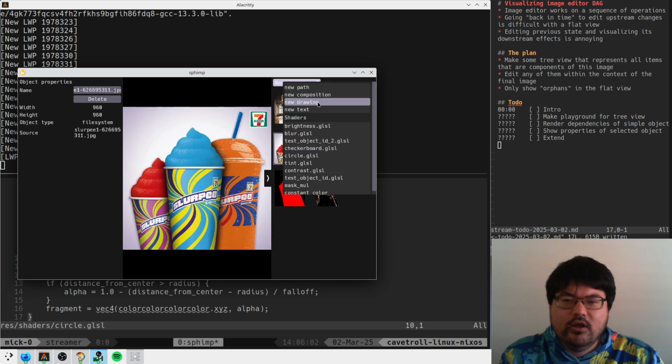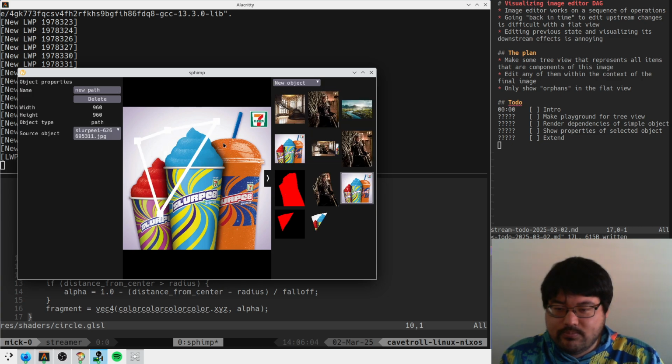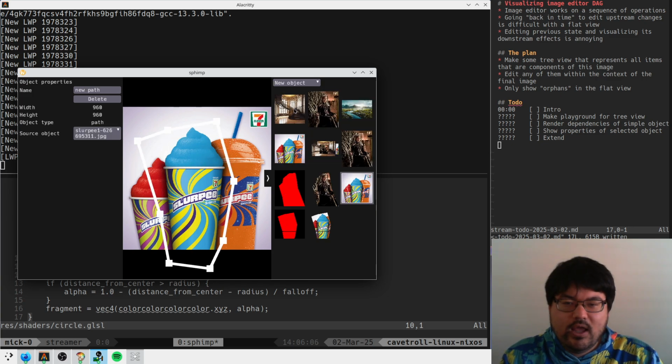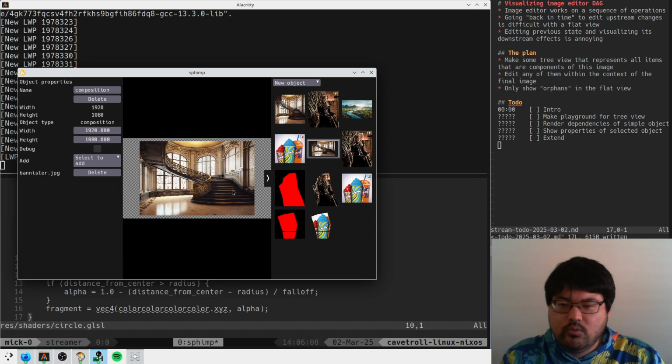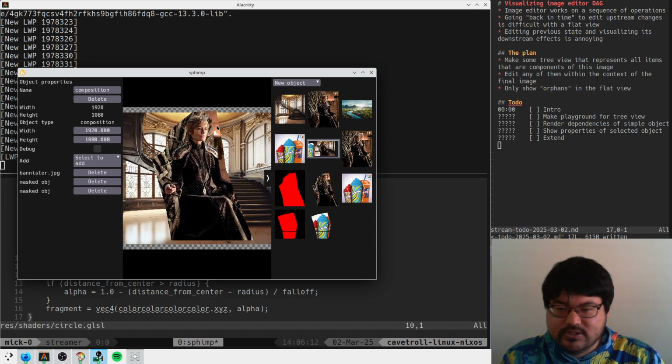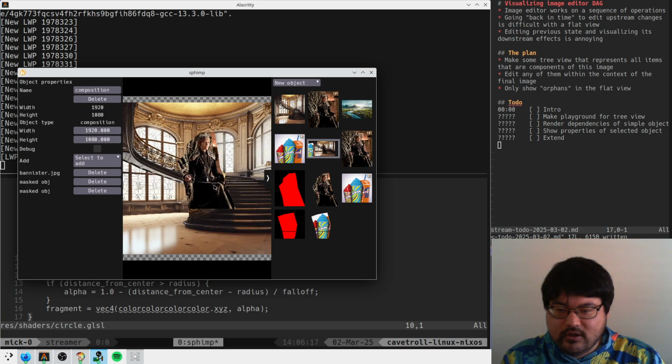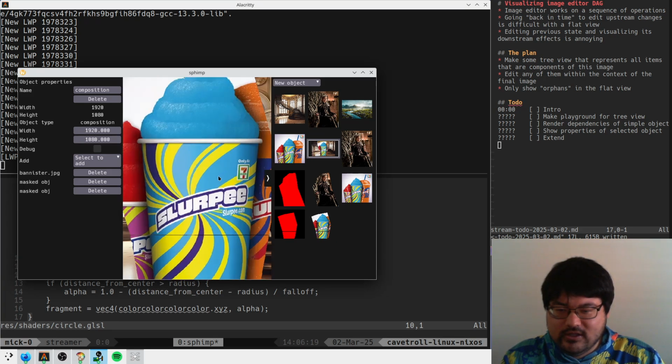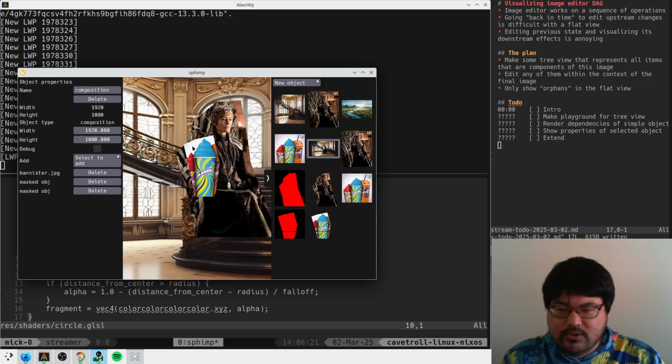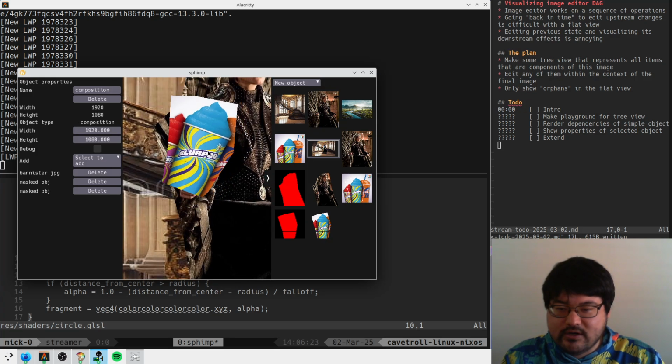So we'll do the same thing here. We'll make a new path. We'll cut out the Slurpee. We're not going to be too careful about it. And now in our composition, we should be using the cutout versions of both of these guys, right? So we'll position her so that she's maybe like this and like this. We would do a better job if we cared, but we don't. This is more to show off how this editor works.